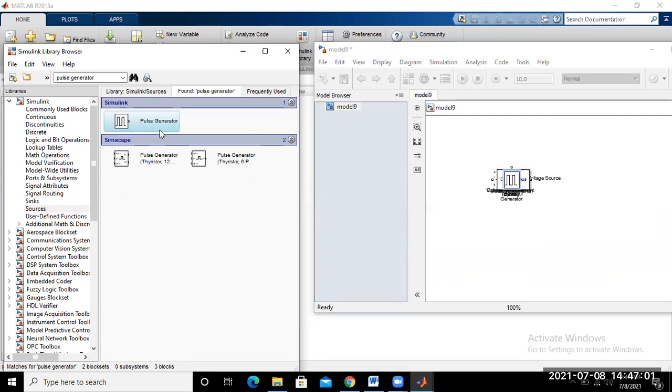Now I think all the components we require for the Simulink of the single phase full wave semi converter for the resistive load are already dragged into the new workspace, model number 9. Now our objective is to simulate the circuit and observe whether the output voltage is similar to the theoretical one or not. Just verify the output waveform, input voltage waveform and output current waveform.